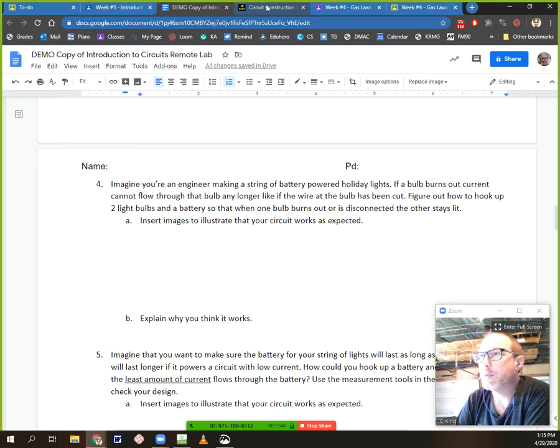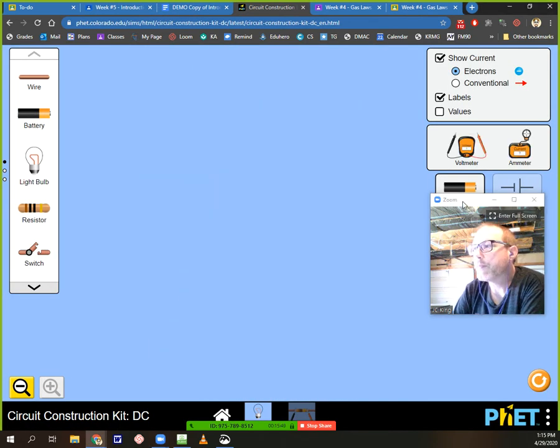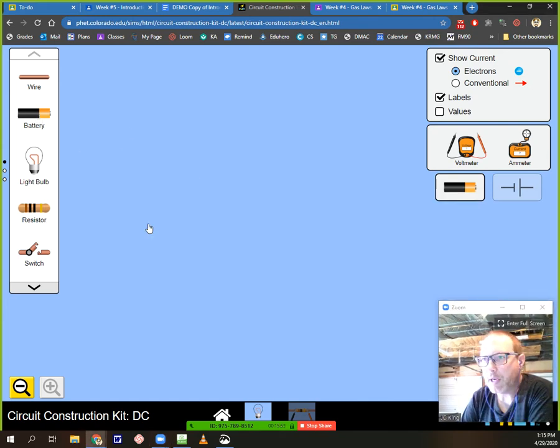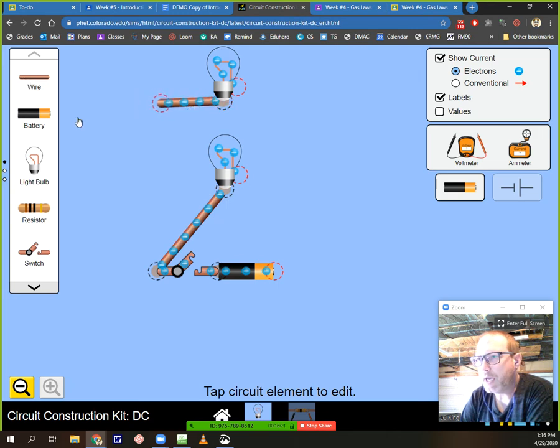So let's get back into our circuit construction kit, and I'm going to reset everything. I'm going to pull out some stuff in the parallel circuit. So now let's get fancy. I'm going to bring out a switch this time, so I can turn my circuit on and off. Let's get a couple different light bulbs. And let's run a wire from here to this bulb. Then let's run another wire from here to this bulb.